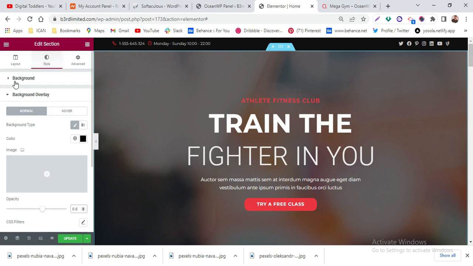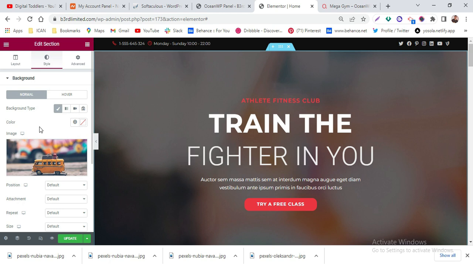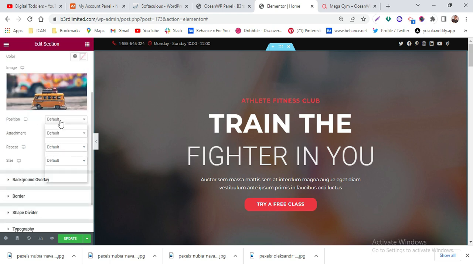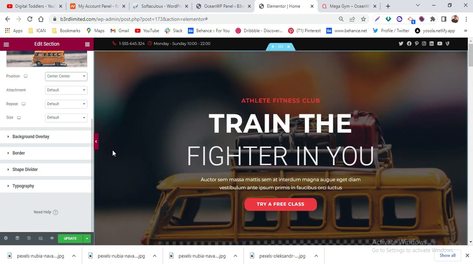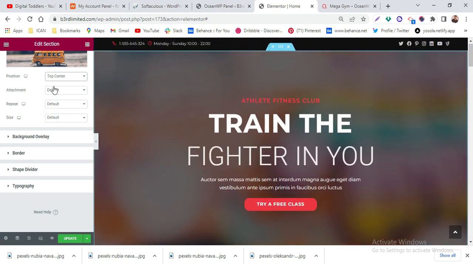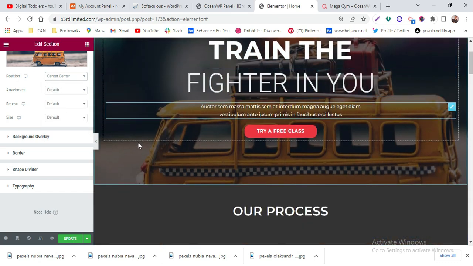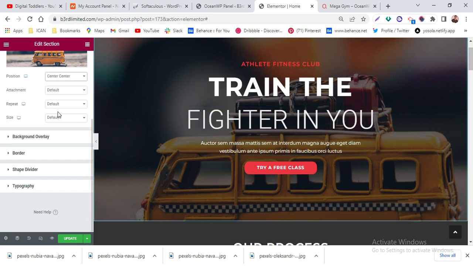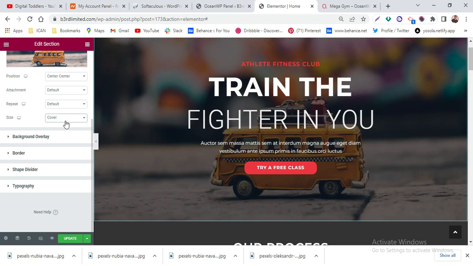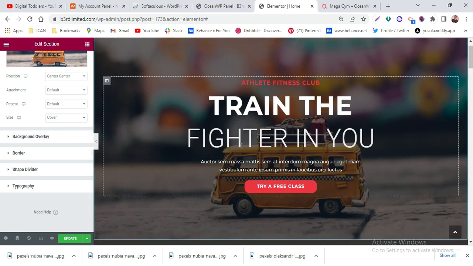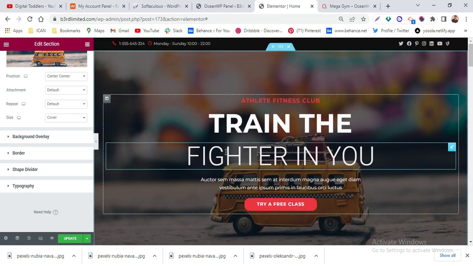All right, click on background. Let's see what we have here. Let's see the image position. Here we can center the image. Yep, you can see the image has been centered. Let's try top left. Nope. Center. I think this is better. This is way better than the earlier one. And for the size, let's click on cover. Yes, you can see the image is well fitted now.